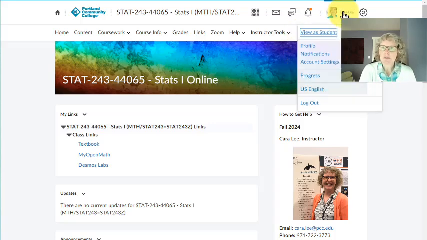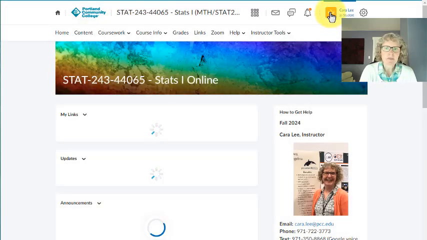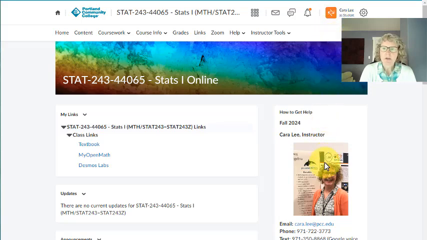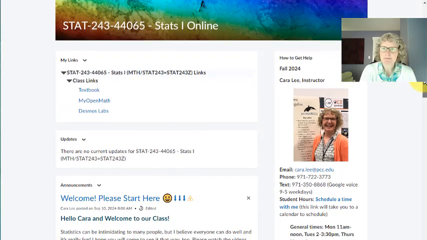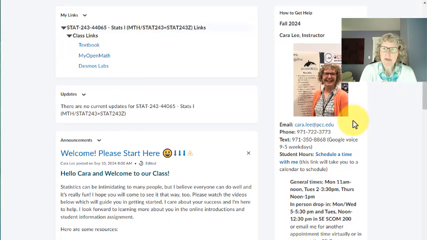First, I'm actually going to change myself to a student so that it looks more like yours. And then up on the right side is all the information about me, so how you can contact me. I have my email, phone number, I have a text number. This is a Google Voice number that, in case you prefer texting, I just text on roughly business hours though. But if you email me, the great thing about email is you can send it anytime, and I'll send it back the next time I'm working.